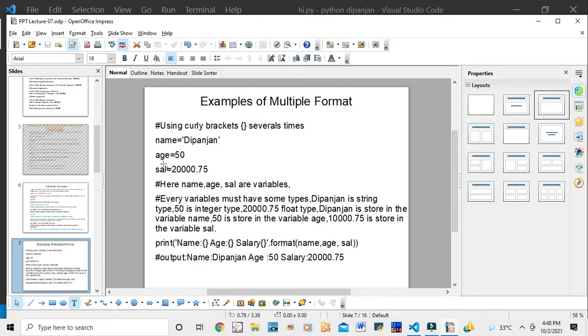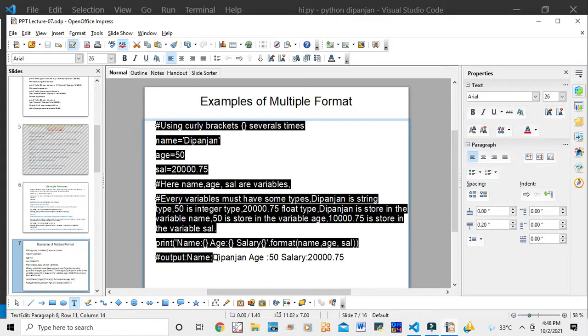Okay, so now I want to run this program also. You will see the output will be: name is Deepanjan, age is 50, salary is 20,000.75. Okay, so what I am doing here is just copying over here.